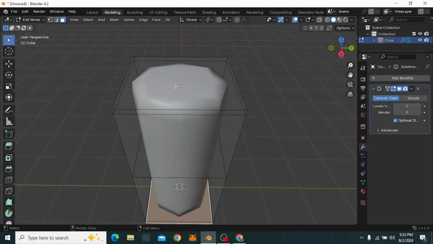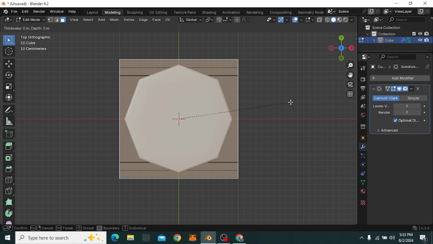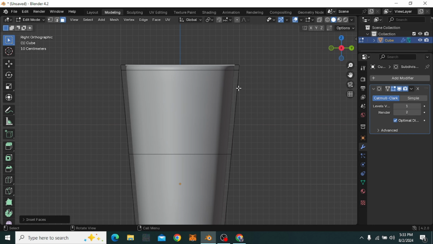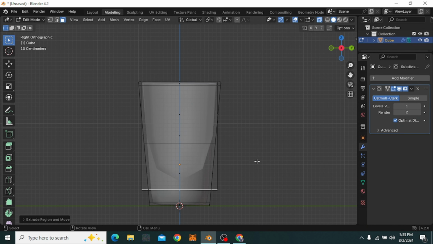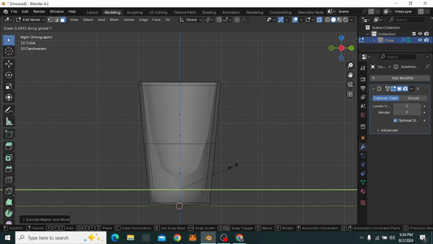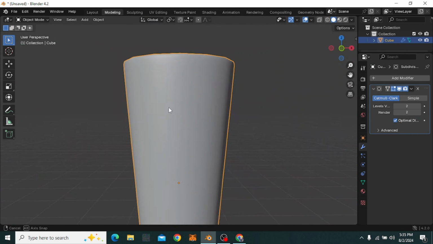Then press 3 and select the top face, then press I to inset it, then press E and extrude that face downward. Now press Shift Z to scale the face inward. And the glass is done. Congratulations on your first model.